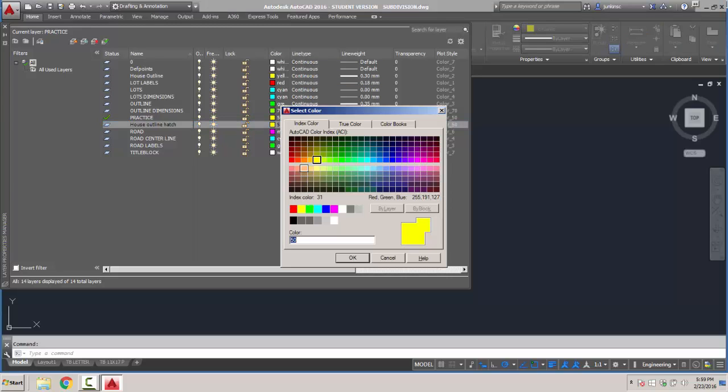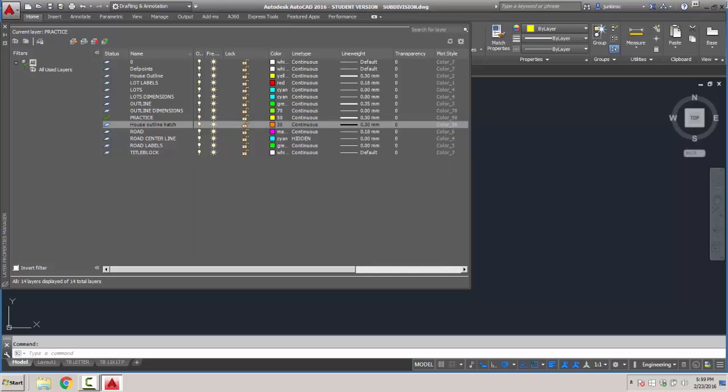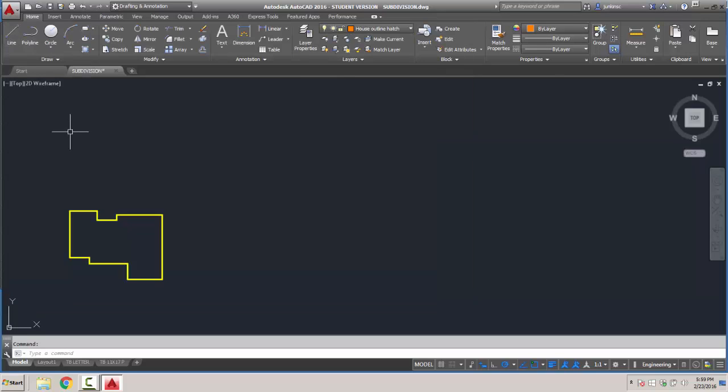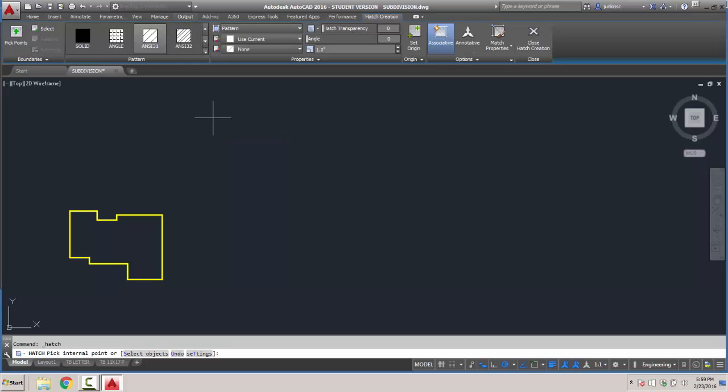And we'll give that a funky orange color. I just want it to be a thin line. Make it active, and we'll hatch that out using our hatch tool. We're just going to use a straight diagonal hatch. The computer's being awfully slow on me tonight. There we go. So we'll just use this ANSI 131.